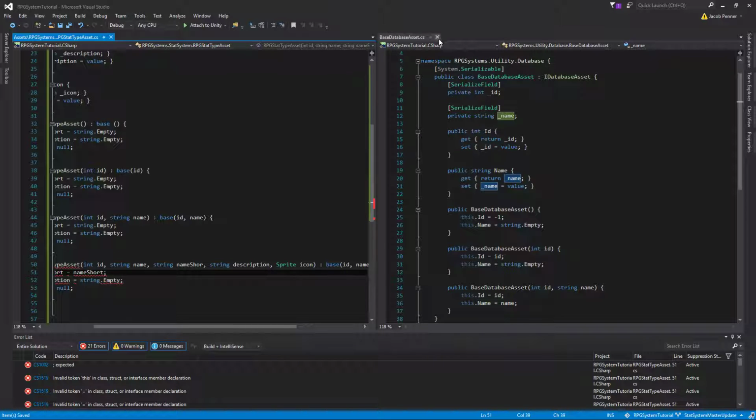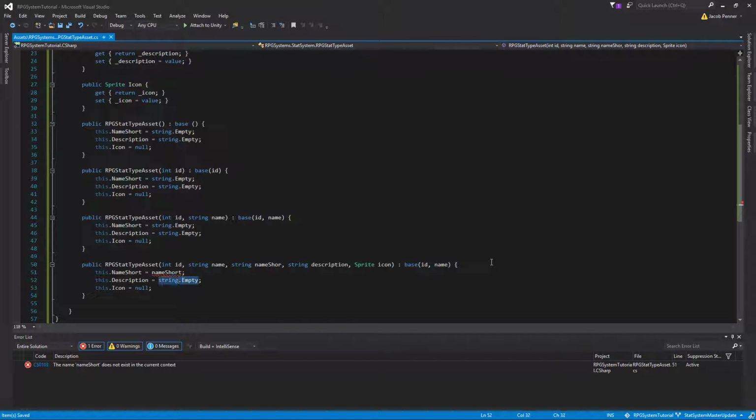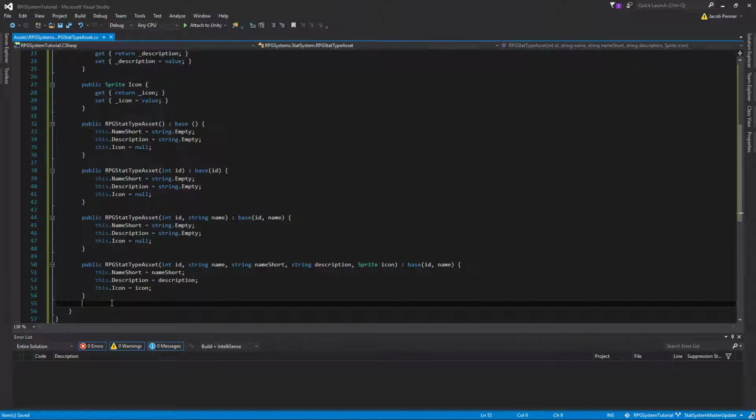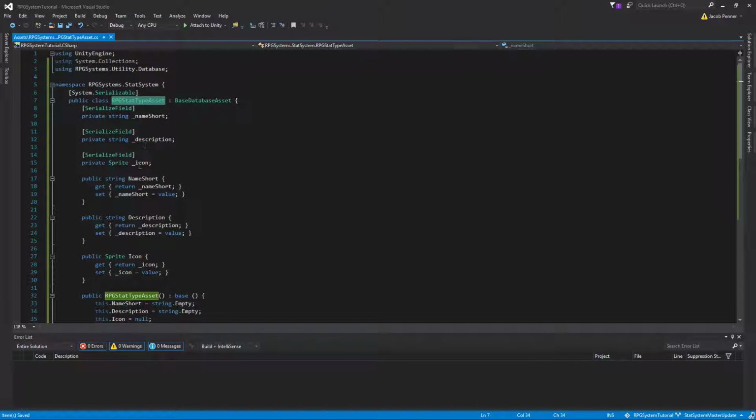Let's see, I'm getting there. Let me close this. Oh, don't have a curly bracket. And I misspelled nameShort. There we go. And that is all the constructors completed. And this is going to be our stat type asset.